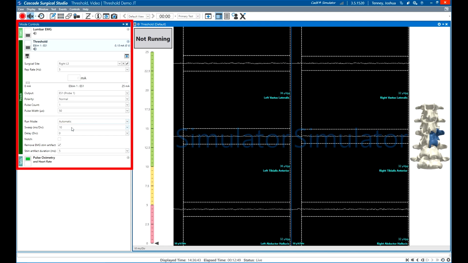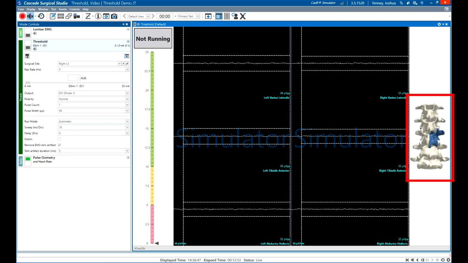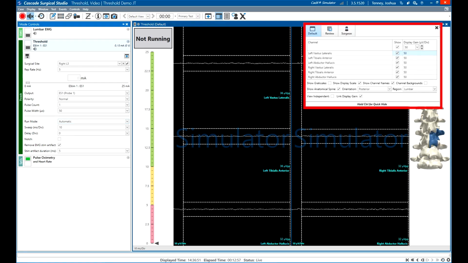For pedicle screw or other spinal nerve root stimulation, the anatomical spine view may be useful. In the threshold window, click the gear at the top right. Check the Show Anatomical Spine box. Choose a posterior or anterior view and the appropriate regions of the spine to display. The surgical site may now be chosen by simply clicking on the correct level on the anatomical spine.